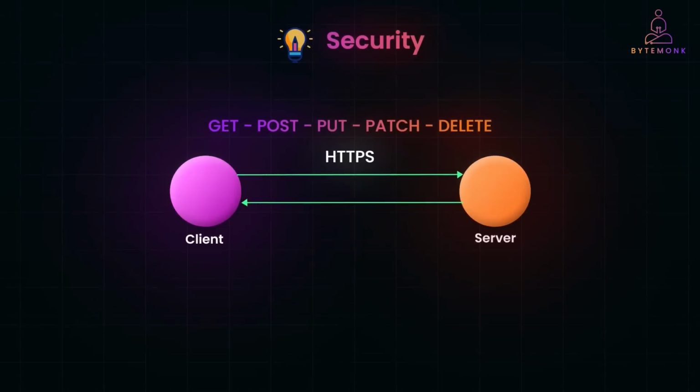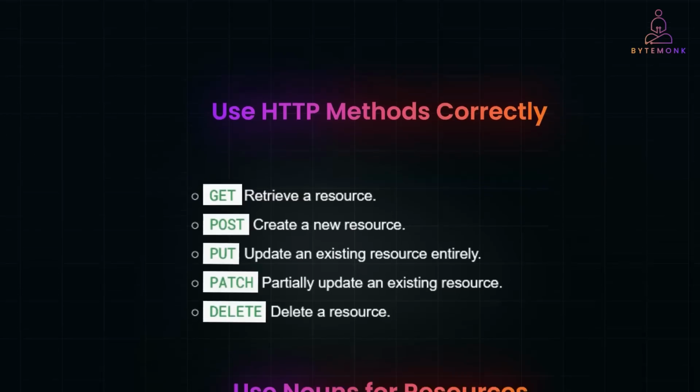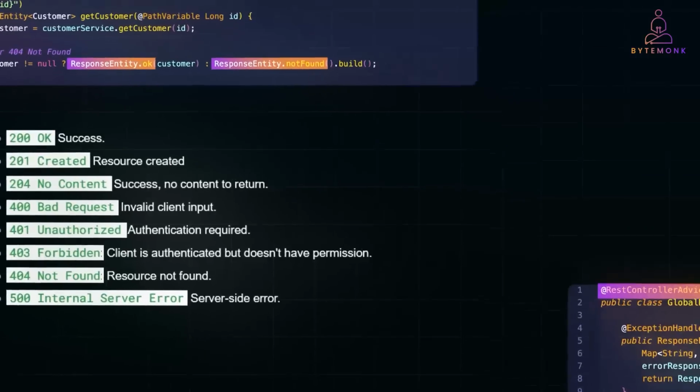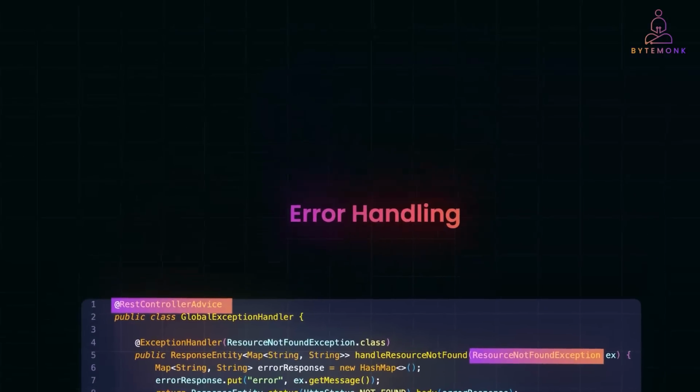So, those are some of the key best practices for building REST APIs. Remember, these are guidelines, and you should always adapt them to fit your specific needs. But following these principles will help you create easy-to-use web services.